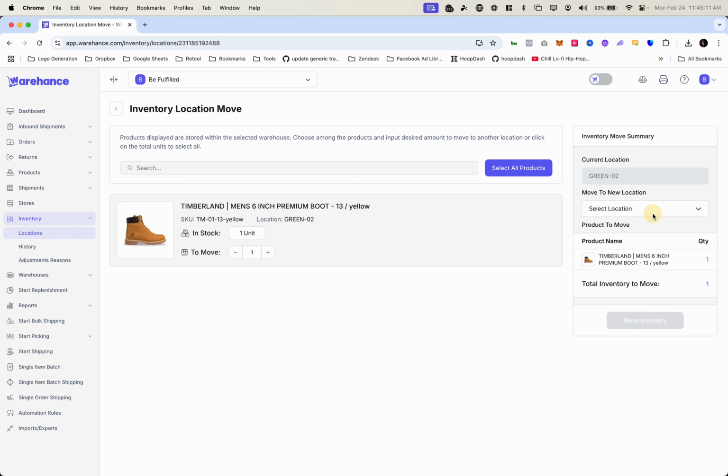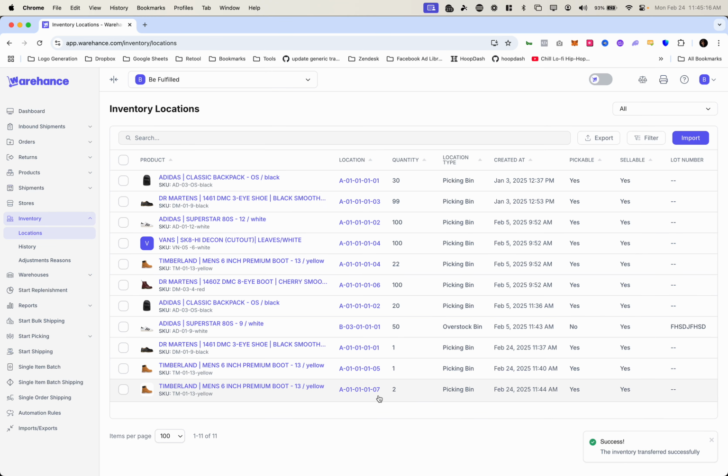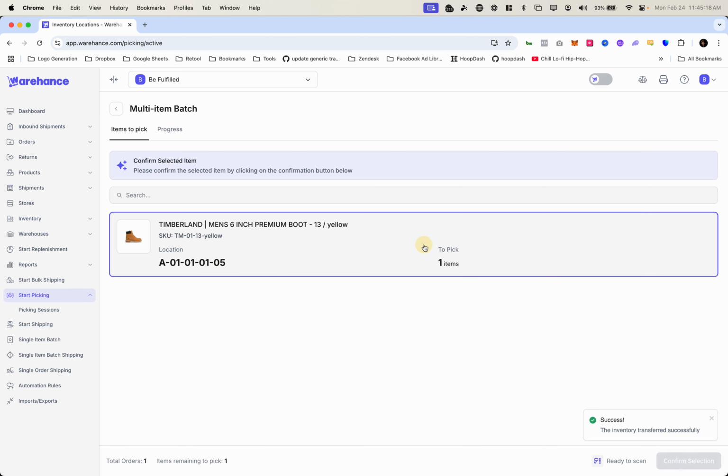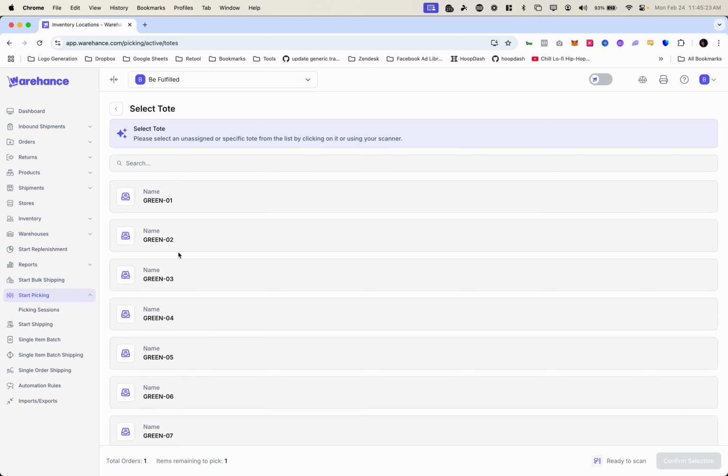So I'm going to select one. I'm going to say, okay, I'm going to move this to the same location, hit save, move inventory. And now if I go back to picking, we should see it as an option. There we go. So now green 2 is available.